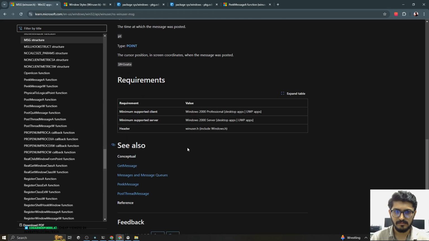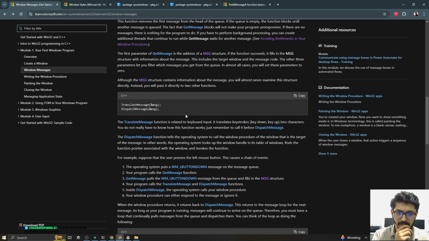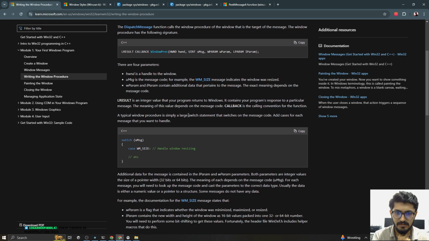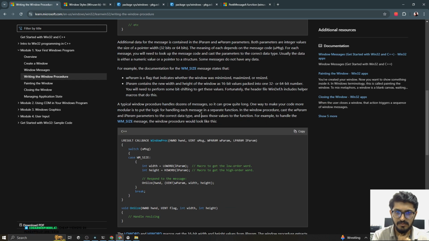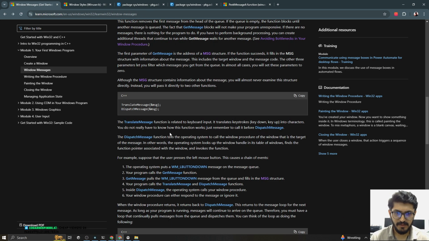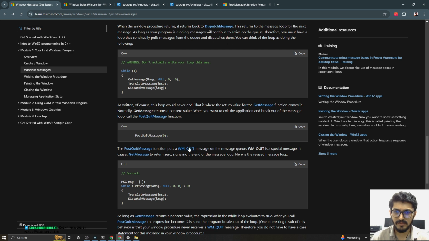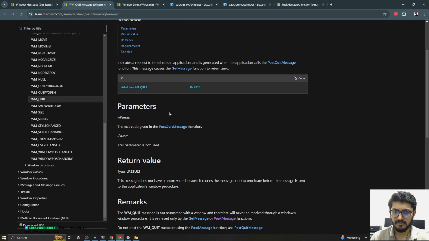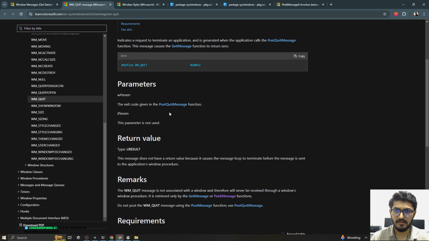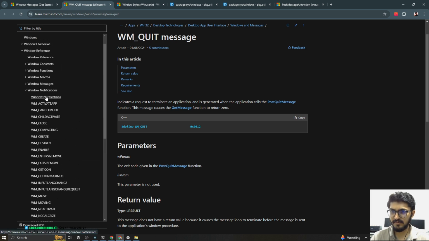I guess that would be in the window procedure. Yeah, WM_SIZE, no, not that one. I'm not able to find that. But as you can see, there are WM_QUIT and those other types. Where can we see the messages? Yeah, these are all the messages. There are different types of messages which we get.